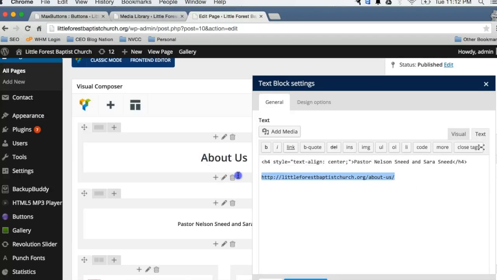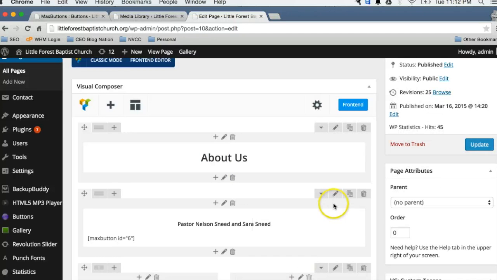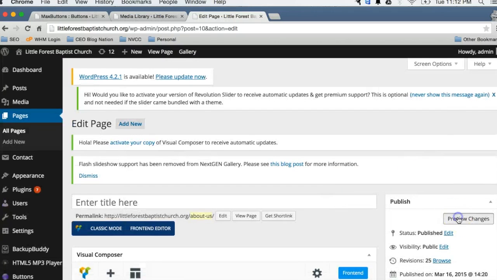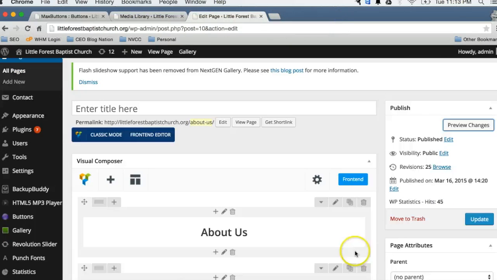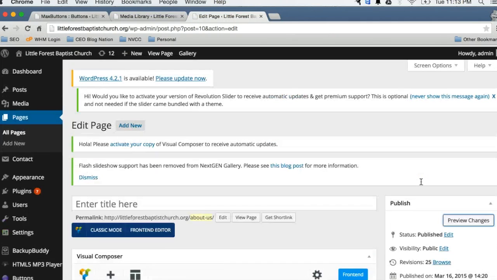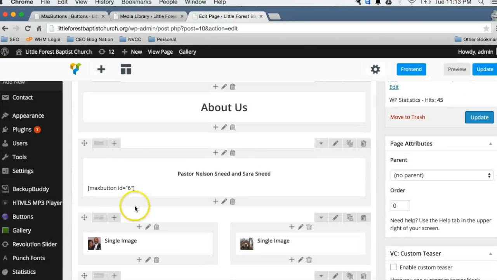Put that there. We'll leave it there. We're going to save changes. And we can preview the changes. See how it looks. You'll see the buttons right there. Now, just because it's being previewed, if you want to actually make it permanent, you just have to click update, but we're not going to do that just because we're doing this just for demonstration purposes.